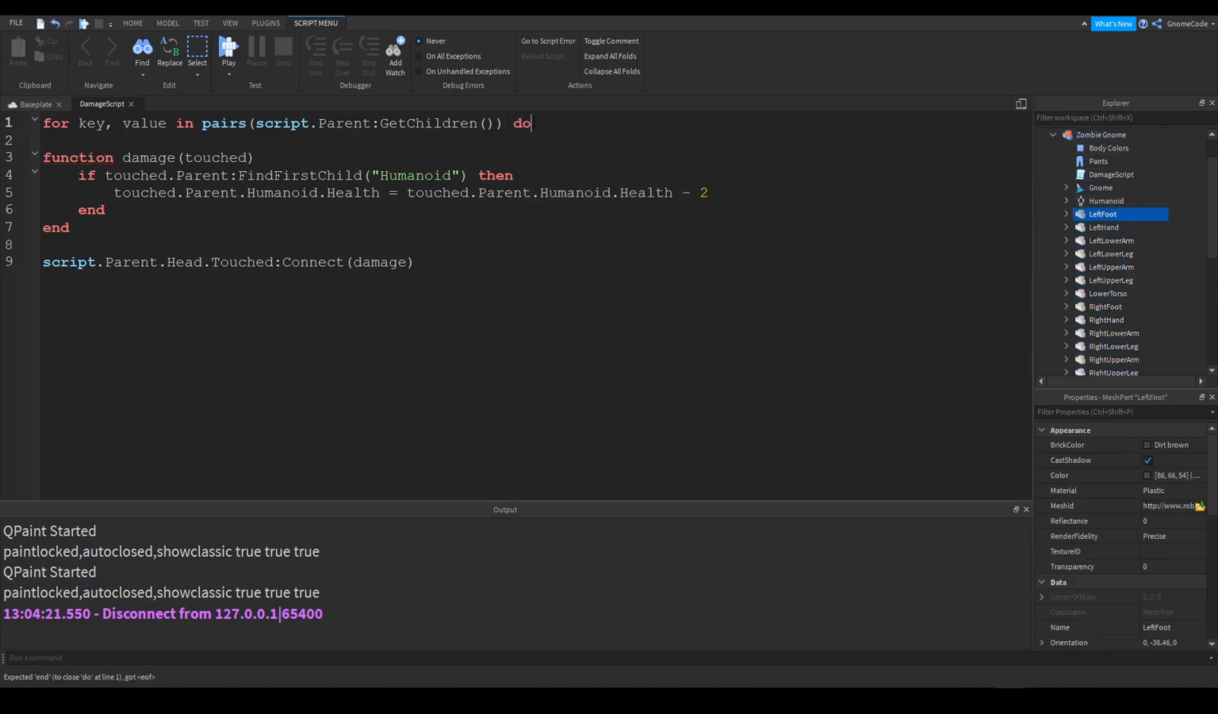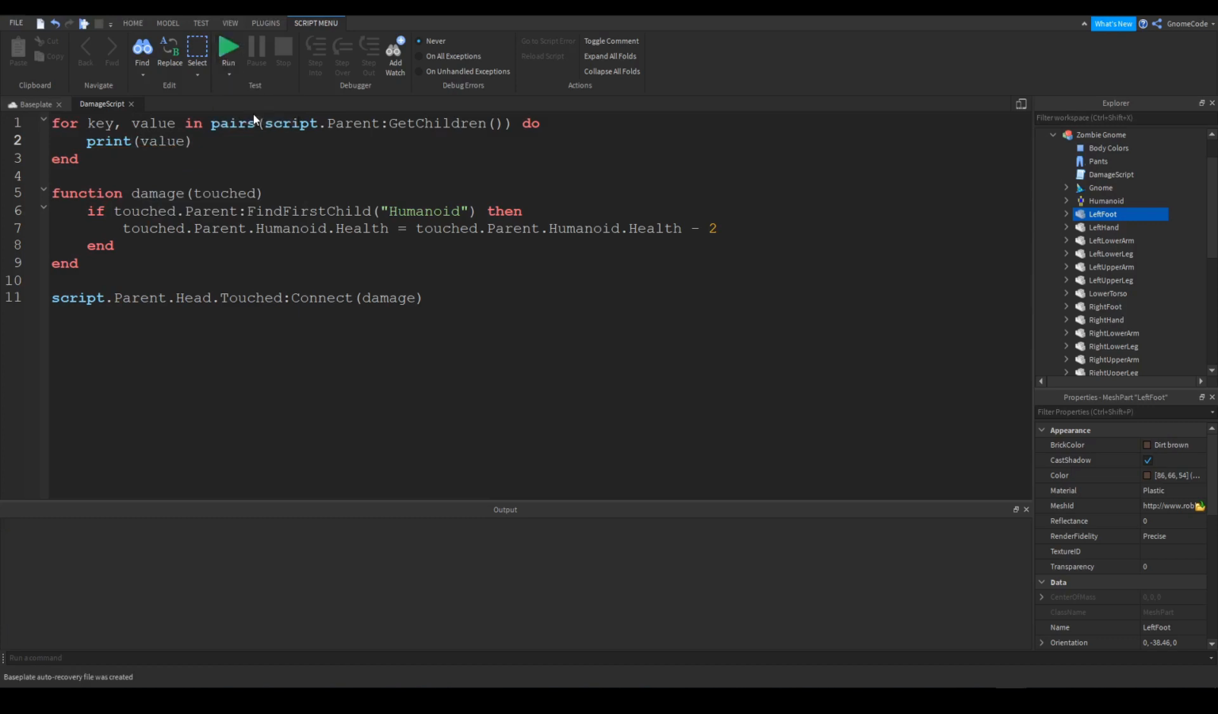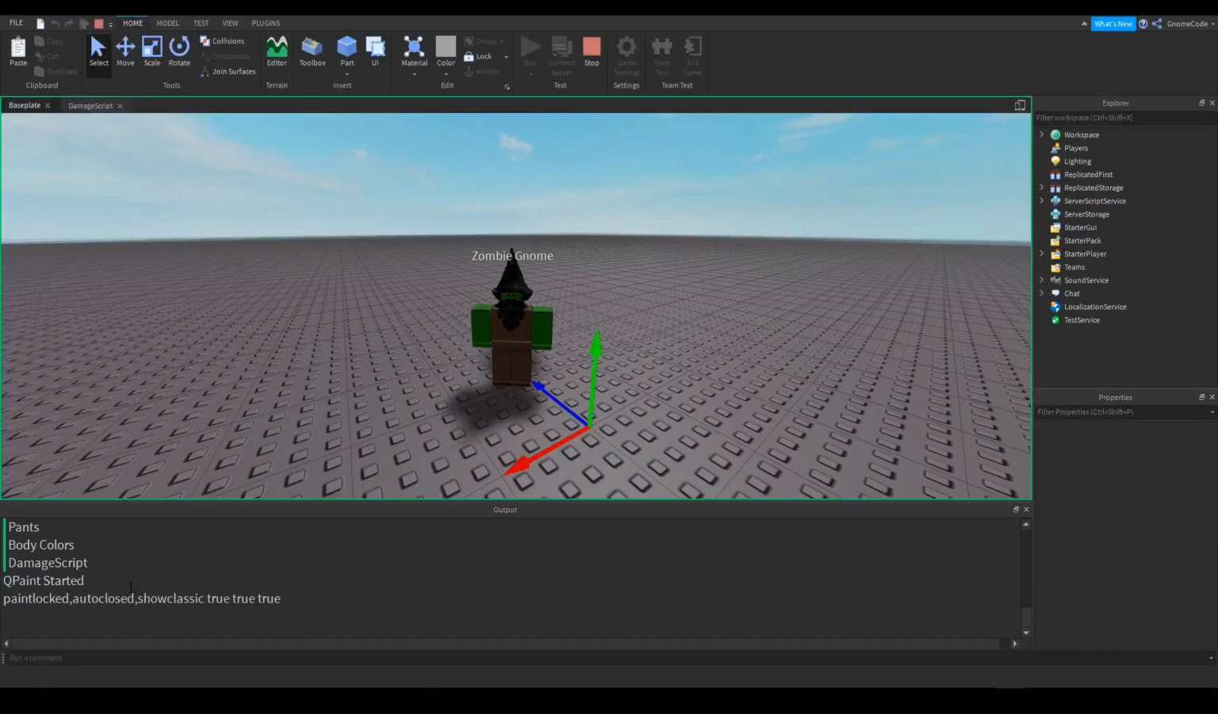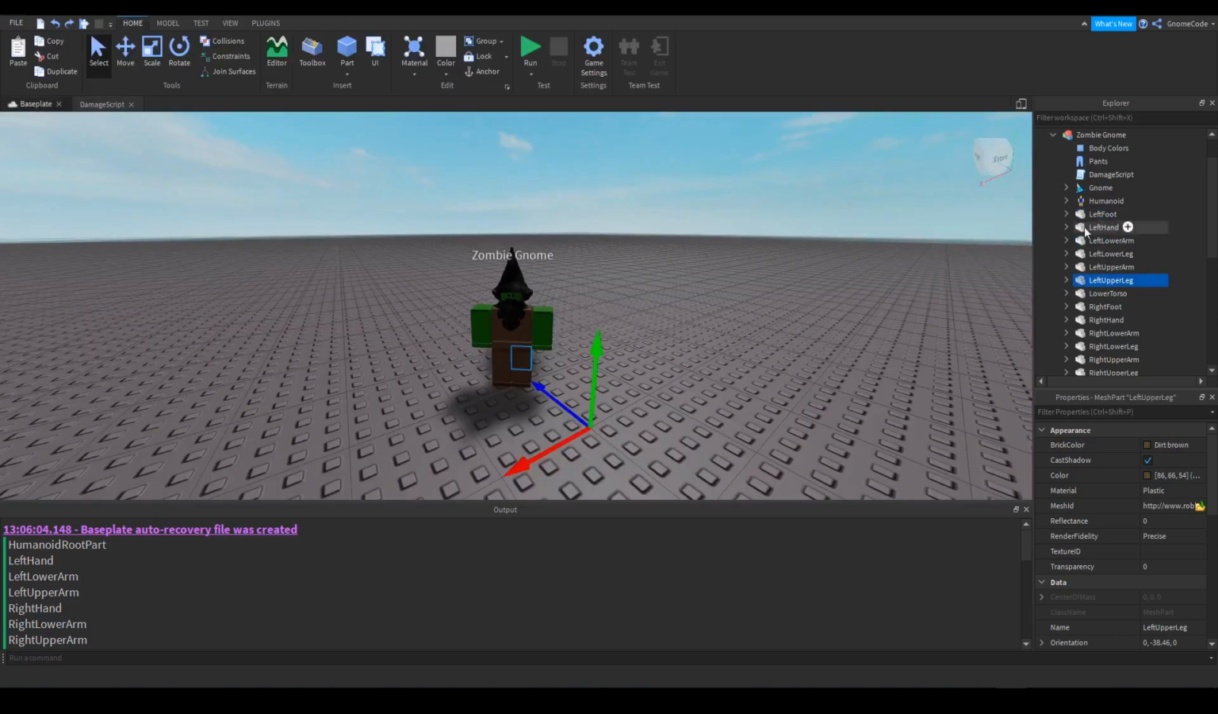So type do, new line, and then you can see it end, so it completes that for loop. And we can just check this works. We're going to print out the value. And we don't even need to play the game, we can just run it. And in the output, we can see all of these items that are inside the zombie. And what we really want to do is check if they touch any of these actual parts, then we want them to take damage.